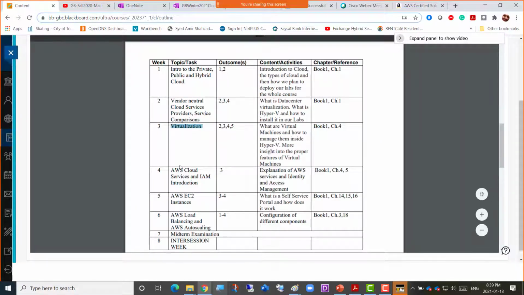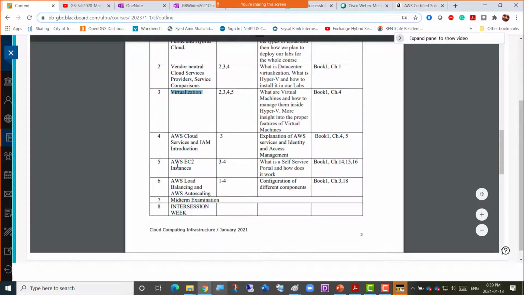If I go back, yeah, so then we're going to start with AWS Cloud Services IAM and introduction, and this is where we start the lab. We may start the lab much earlier as well if we cover those topics a bit sooner. Otherwise, we're going to start as part of the course outline.